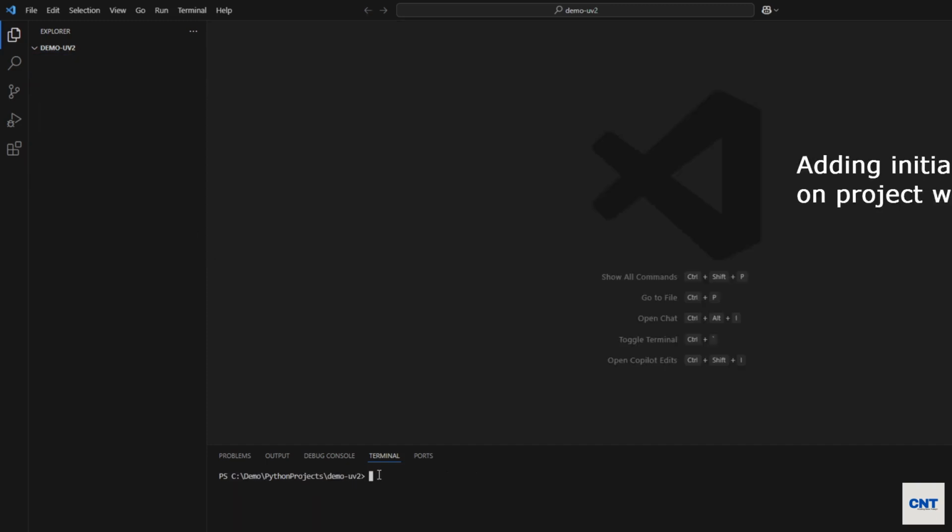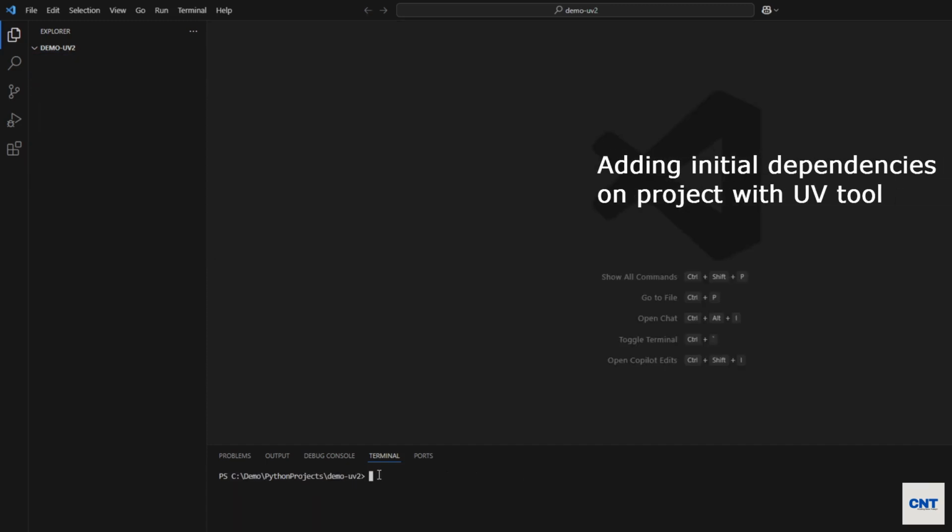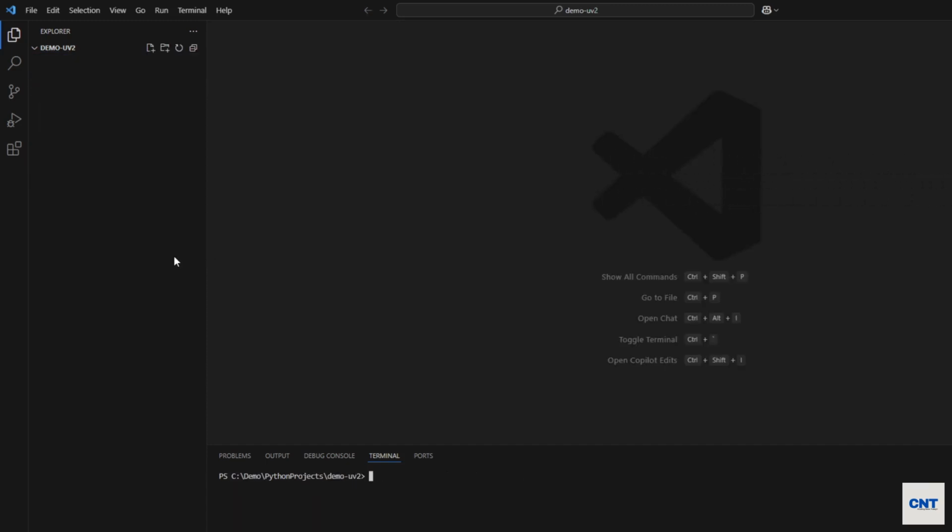You see, let's add initial dependencies to our new project. I have created a new folder for the project and I'm going to fire one command, uv init. Okay, so what it will do is create a new project structure in the same folder. You see, the project is initialized and then we are going to add dependencies to our new project.